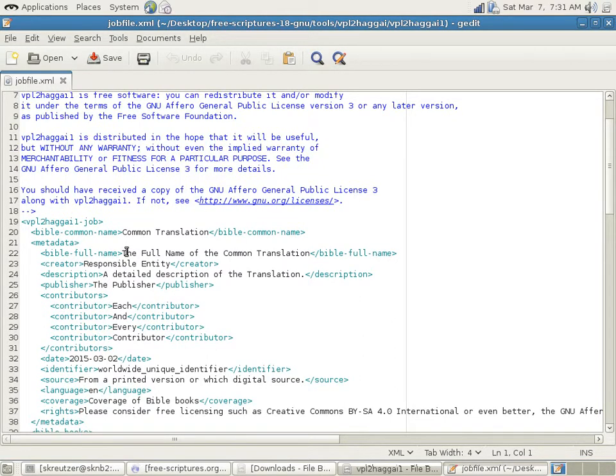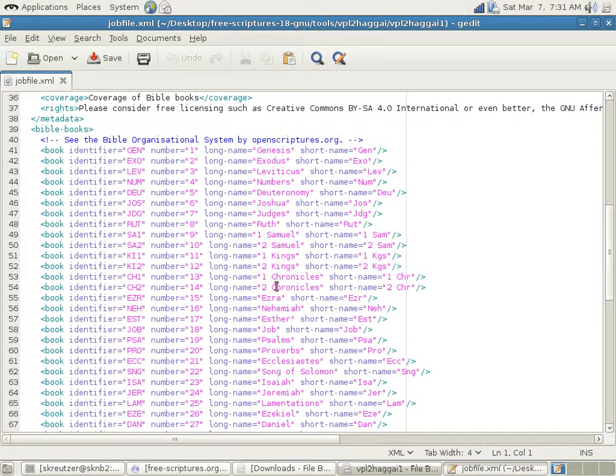And at the top here there is some metadata which will end up in the resulting Haggai XML file. And very important, this list of Bible book identifiers. The VPL format uses such identifiers to attach each individual verse to the corresponding Bible book. And we define here the exact same identifiers and attach a Bible book number, a long name of the Bible book, and a short name abbreviation of the Bible book to this particular identifier.